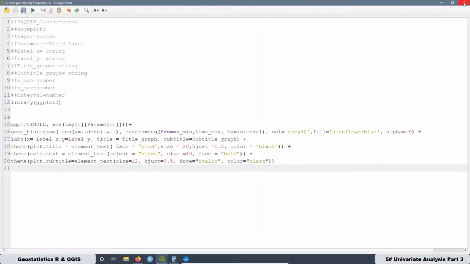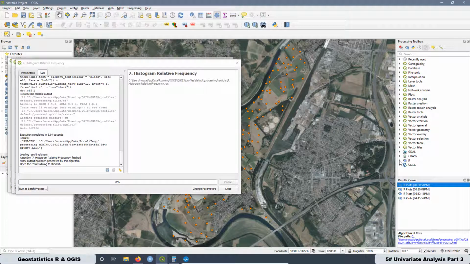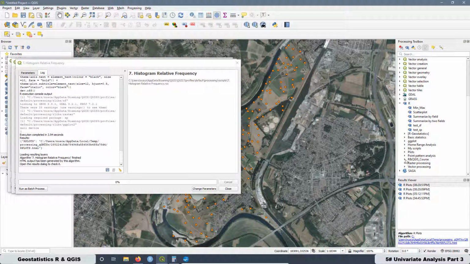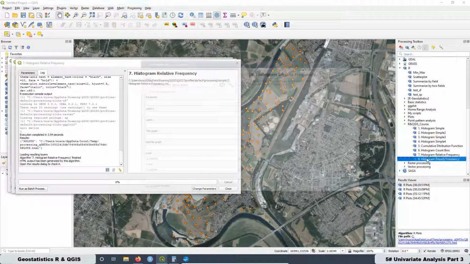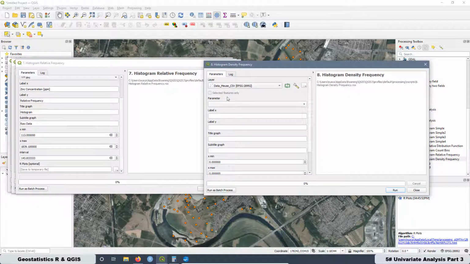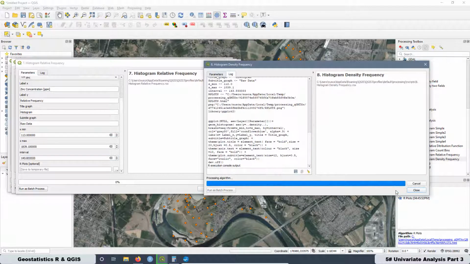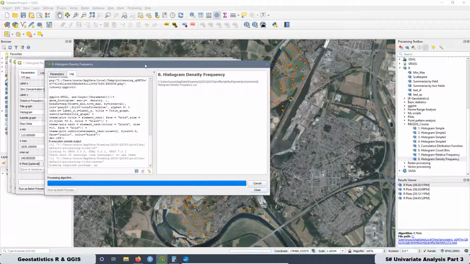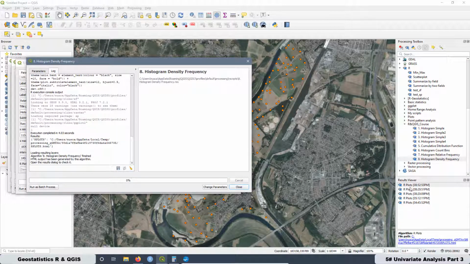Save, and now I'm going to close this one and run that script. As I said, it's number 8, this one over here, and the labels, the information here is going to be the same as this one, but the only thing that is going to change is the label for the y, where we are going to add density frequency. Okay, I'm going to copy and paste the values. Now I'm going to run the script, and I'm going to open.